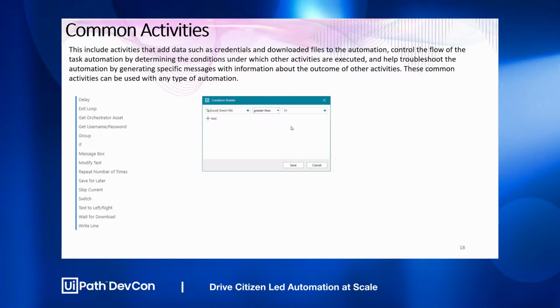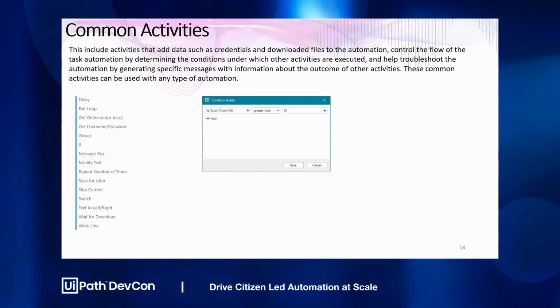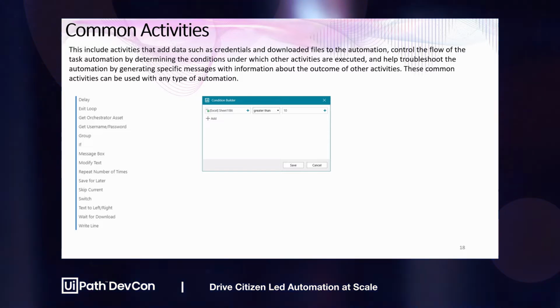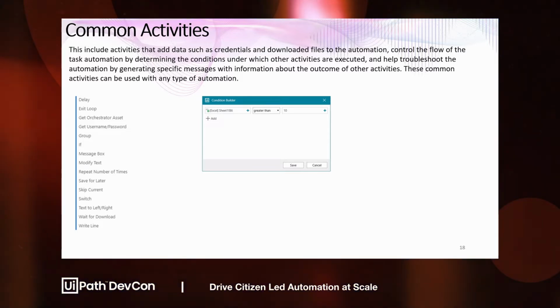Once this is done, you can define what should be executed after the if condition is valid. If it is not valid, you define what the else condition is. So this is how easy it is to design your workflow with this common activity. This brings the capability to make your automation robust in nature.